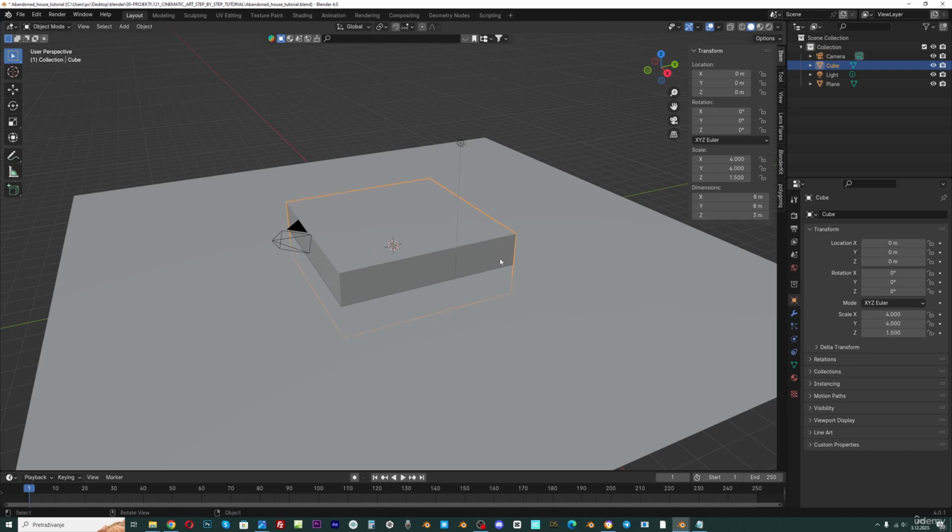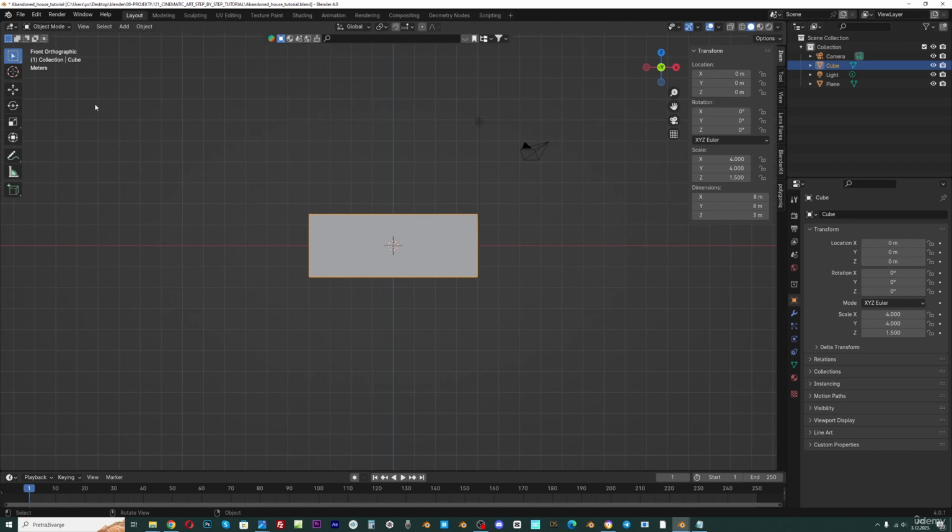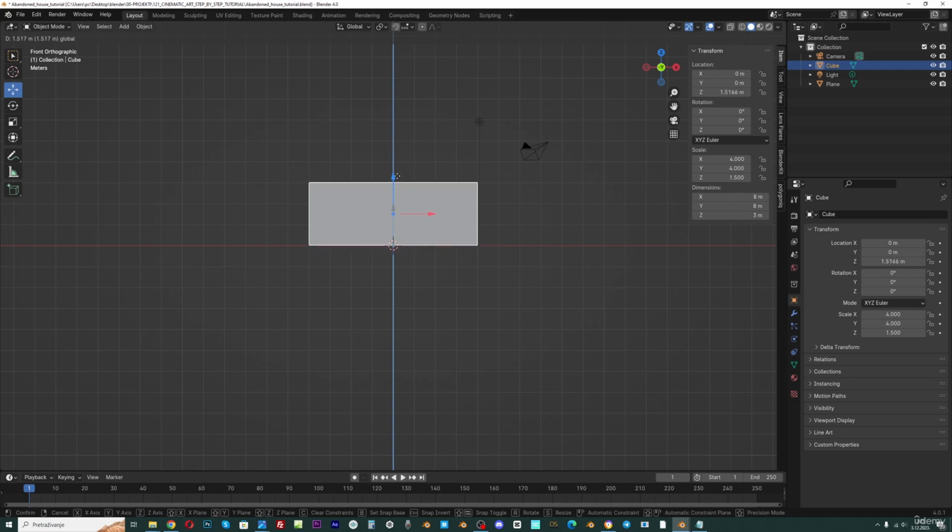Now I will press numpad 1 to go to front orthographic view, and we can bring this here on this x-axis. But if you want to be precise, you can just type 1.5 here.